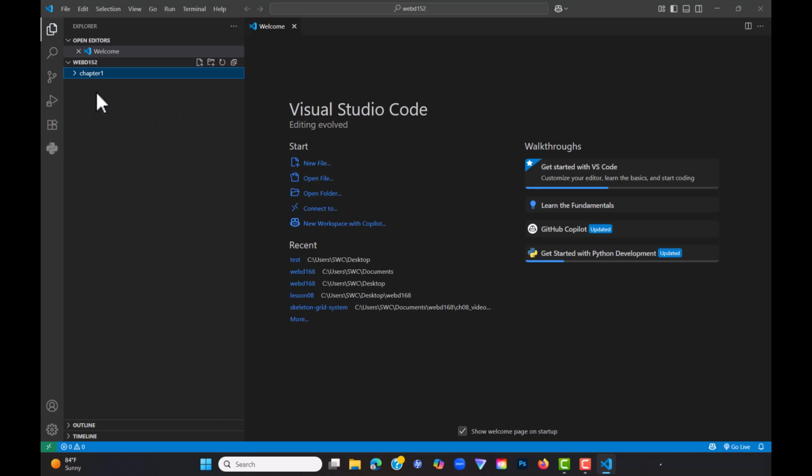I now want to create a file. I'm going to select the new file. It's going to be named index.html. Notice it's all in lowercase, there's no spaces, there's no capitalization. And I'm going to go ahead and hit Enter.